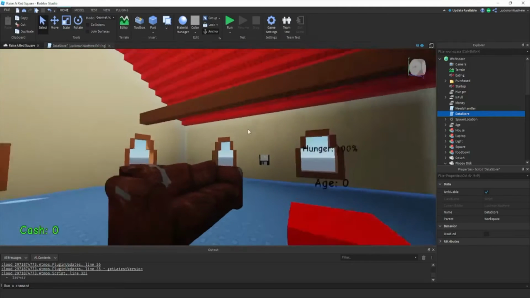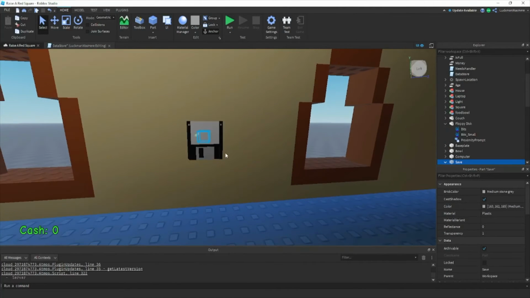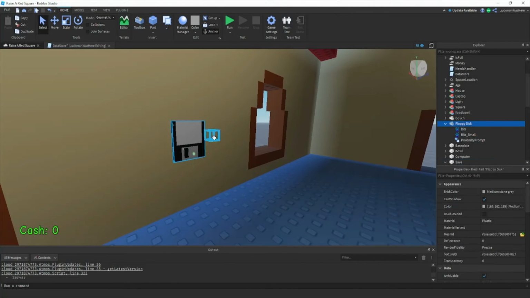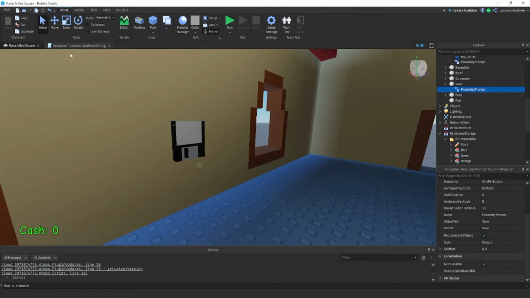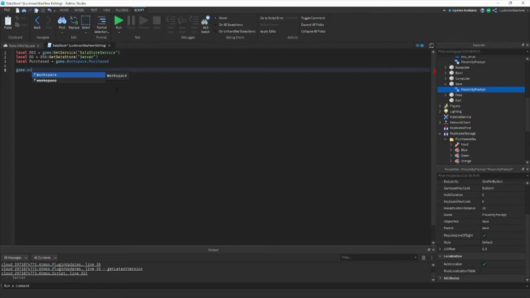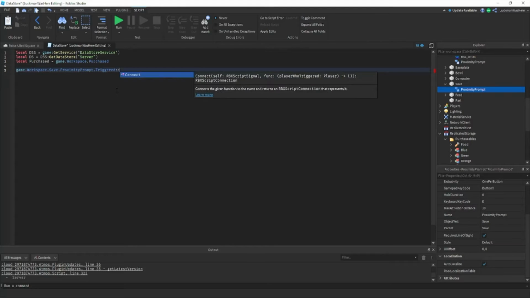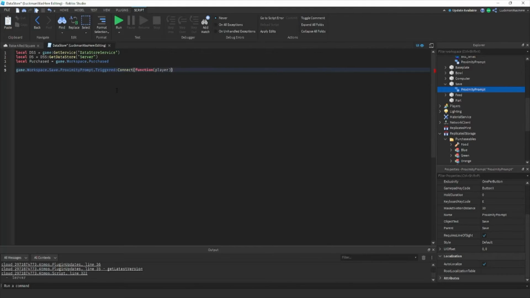Okay, well, first of all, you need to set this up here. You need to set up a little save thing, and then set up a proximity prompt with save on it. Then we need to do game.workspace.save.proximityprompt.triggered:connect(function, and then you put player there. Make sure you have all this down. Pause the video if you need to.